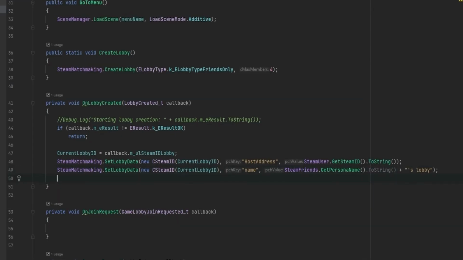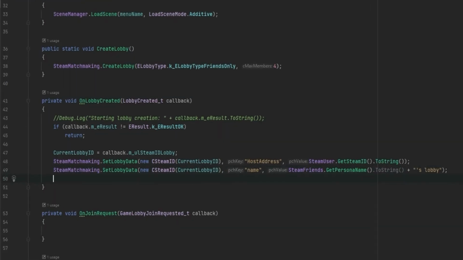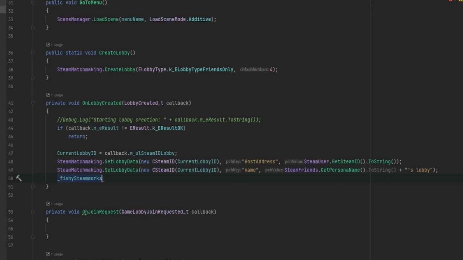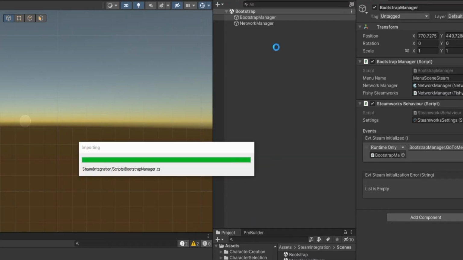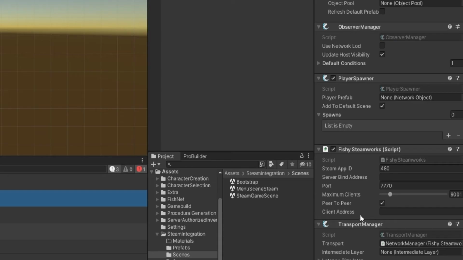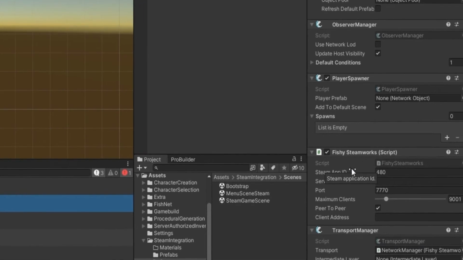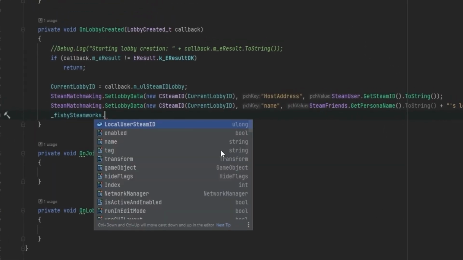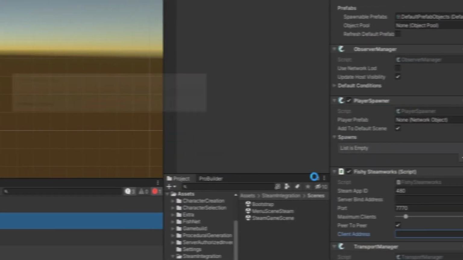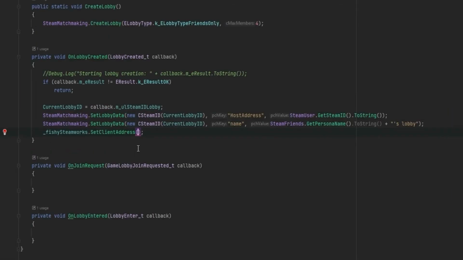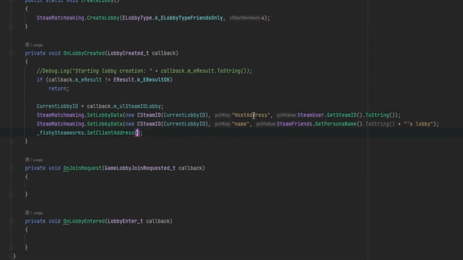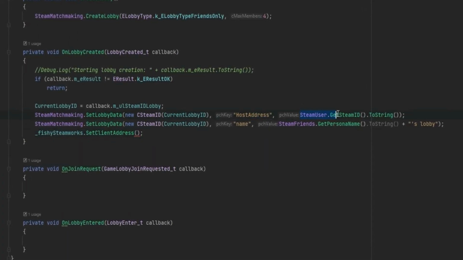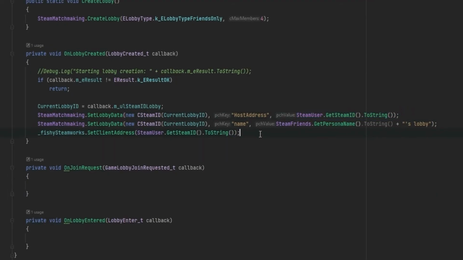And now we want to do the actual connection stuff in terms of FishNet. As we did before, we grabbed Fishy's teamworks, so we can grab that directly. What we basically want to set now, if I go into the network manager, is this client address down here before we start up the connection. Now with Fishy's teamworks, as I mentioned, this is the user64 ID. So down here, we want to grab Fishy's teamworks dot set client address, because it's the client address that we want to set, and we have to say what we set this to. And well, this is the host address, the one that we set up here, which we set with this value. So we can just grab all of this, paste it in here again to make sure that it's the exact same, and this should just work.